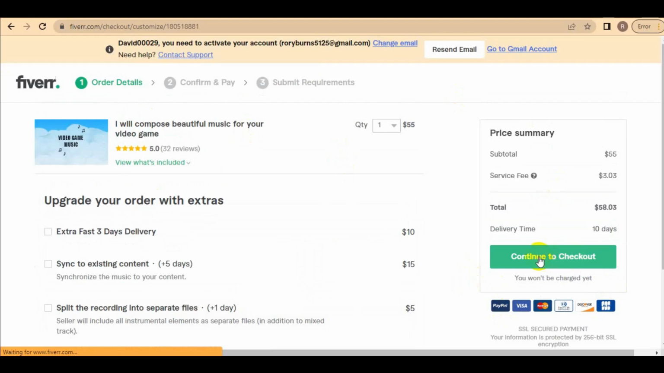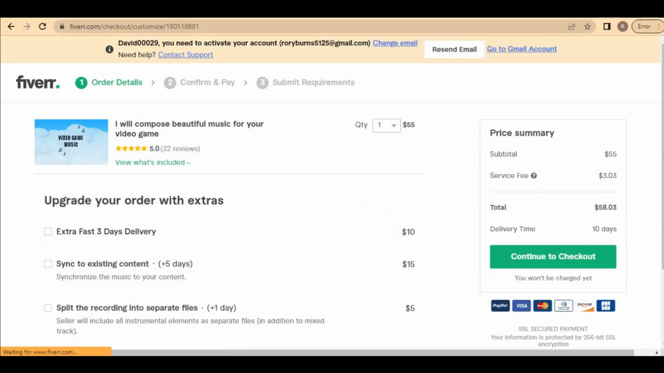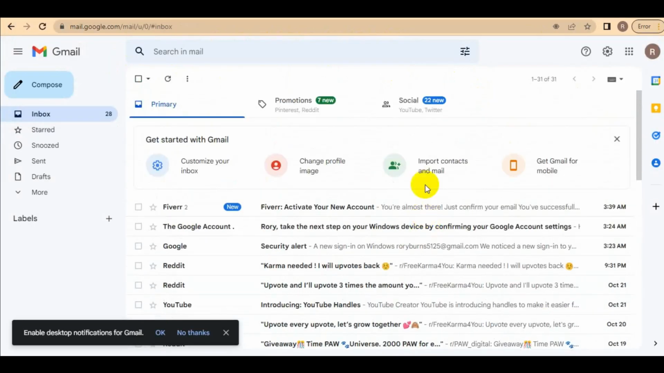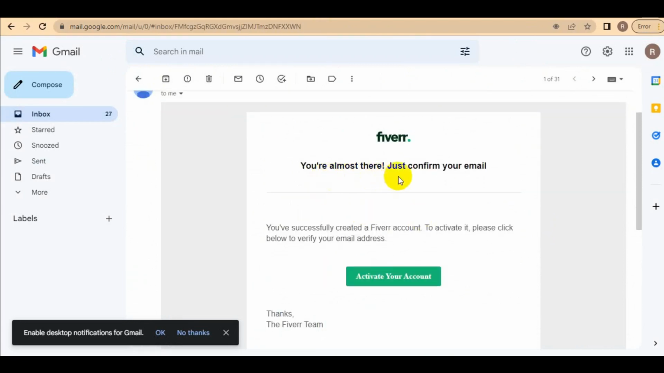It's going to bring you to where you put your card details or pay with PayPal. And remember, after signing up, you need to activate your account. Go to your email. Here's your email. You can see Fiverr, activate your new account. Click on it. You're almost there. Just confirm your email. The next thing for you to do is click on activate your account.